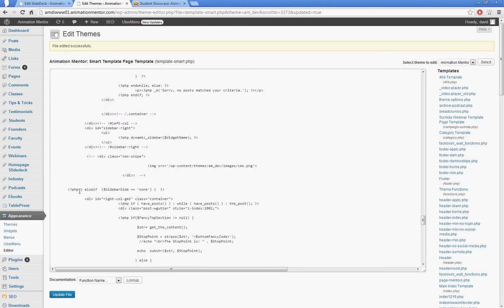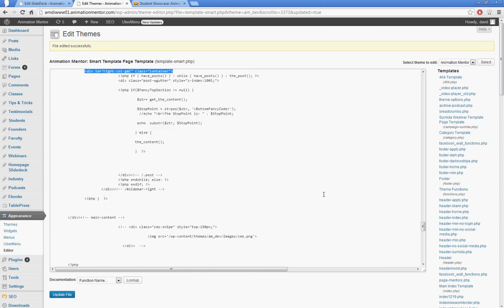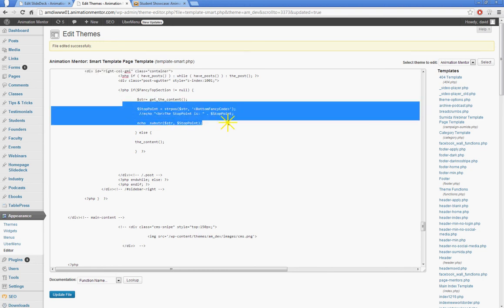Now, if the sidebar equals none, then don't fire one. Use different style sheets, and go down and say if the top fancy section is not empty. Once again, find the stop point and show everything after the stop point.